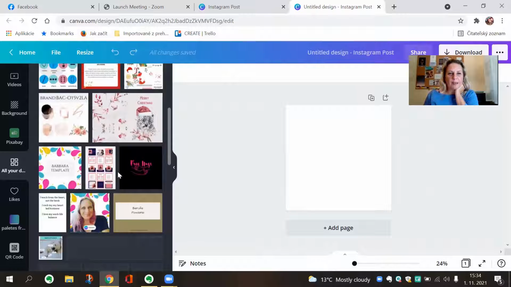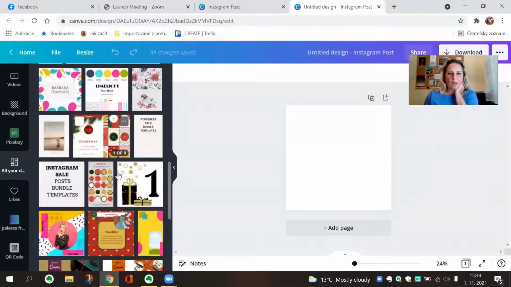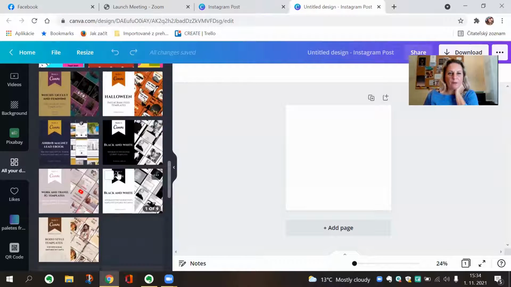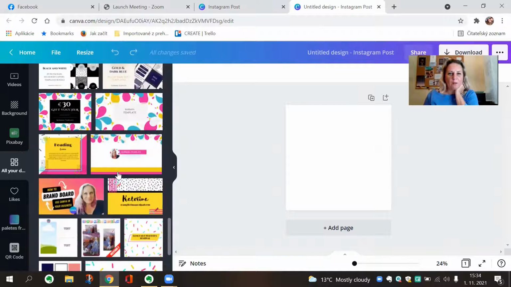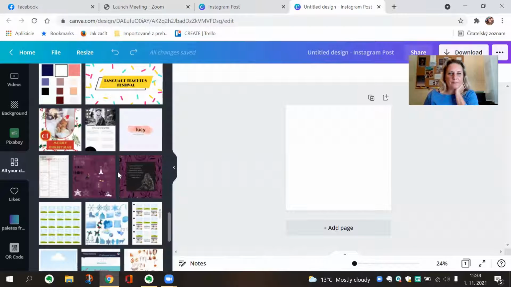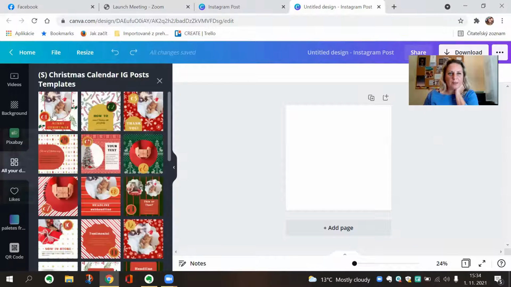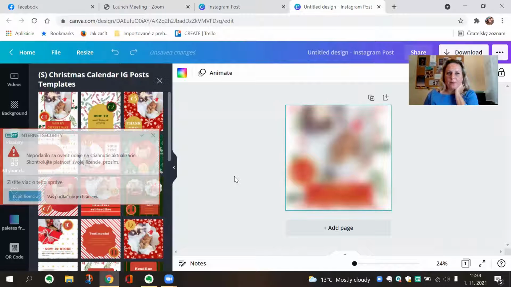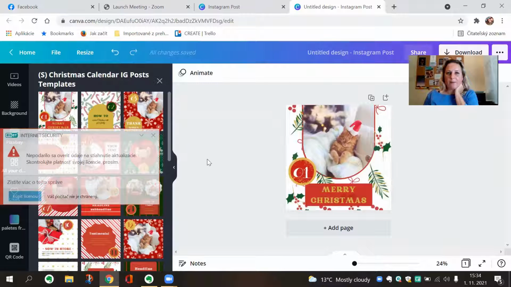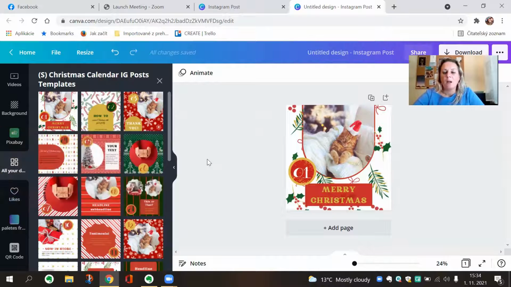So let's say, let me insert something from, where is it? All right, so let's say this one. So you've created something in Canva and you want to resize it or use it on different platforms. You don't need to create it all over again. What you can do is very simple.